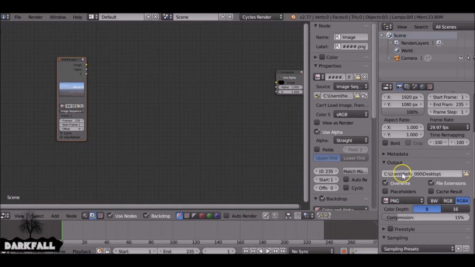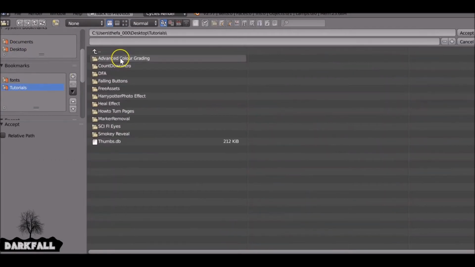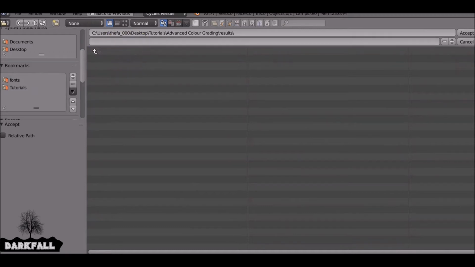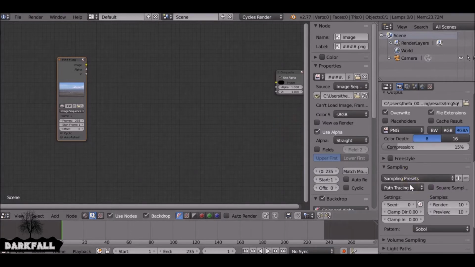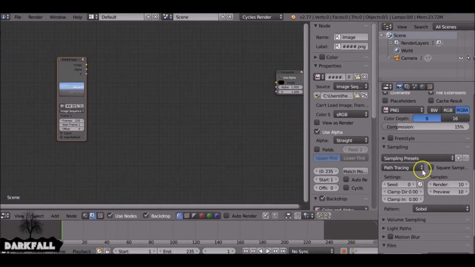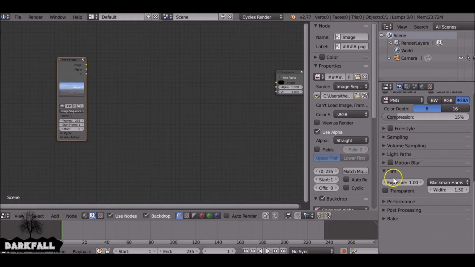Okay, so now we're here at the output, we might as well input where we want the movie clip to be saved. If you want a movie clip, you just press accept. If you're doing an image sequence, you want to make sure you create a folder for it, so all your PNGs will be there. We don't need to worry about the sampling right now because we're not using the 3D render, and we can get rid of film.